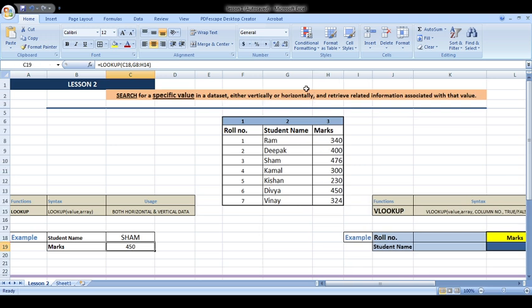Okay, so let me try some other. It's Divya. Let me try Divya. It's showing wrong again. So what's wrong with our table? What's wrong with the function? Nothing is wrong with our function. What we have selected is totally right.